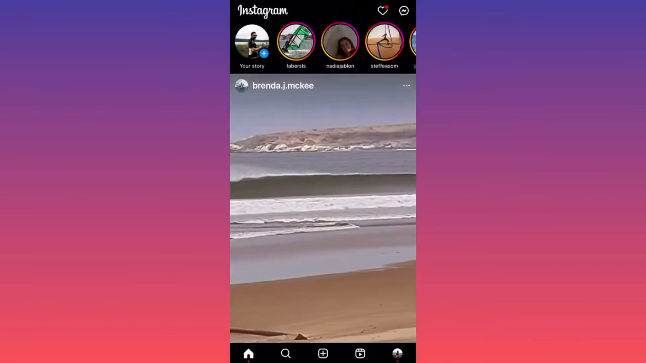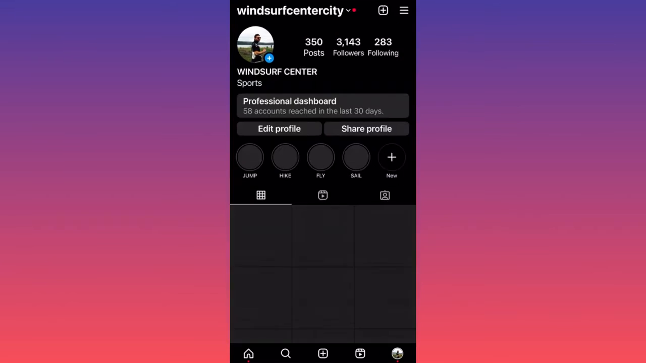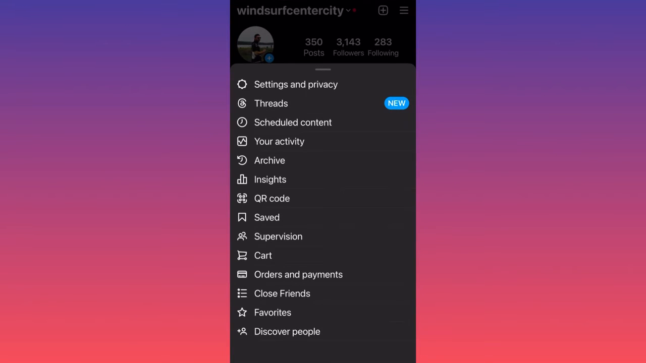Then I want you to click on the lower right corner and click on the profile picture. Then when you're at your account, I want you to hit the three straight lines on the top right corner. When you're there, I want you to click on settings and privacy.